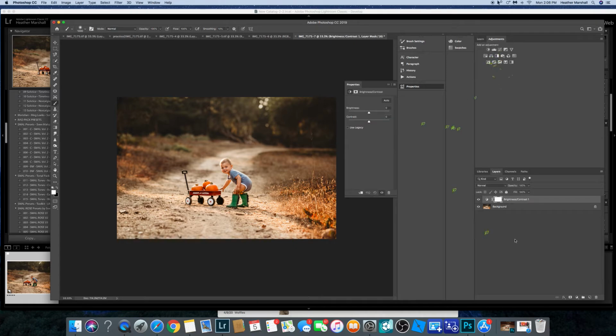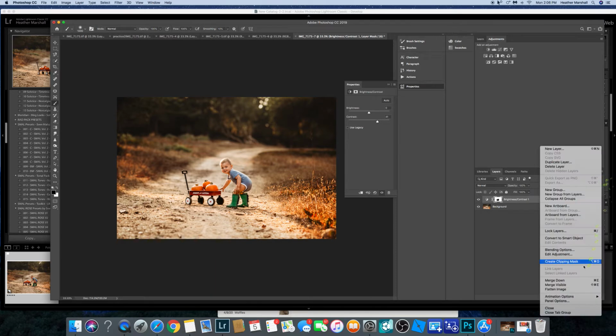I'm going to go to contrast, and I'm going to increase the contrast of this. But you see what happens to his face when I increase the contrast. I don't want that. I don't even know if I want it on the pumpkins because that's a little much. So I'm going to paint with black and take it off. Okay. Now I'm going to flatten it.